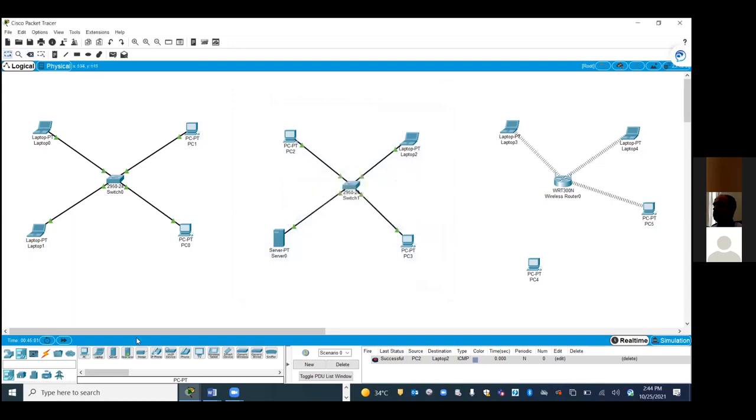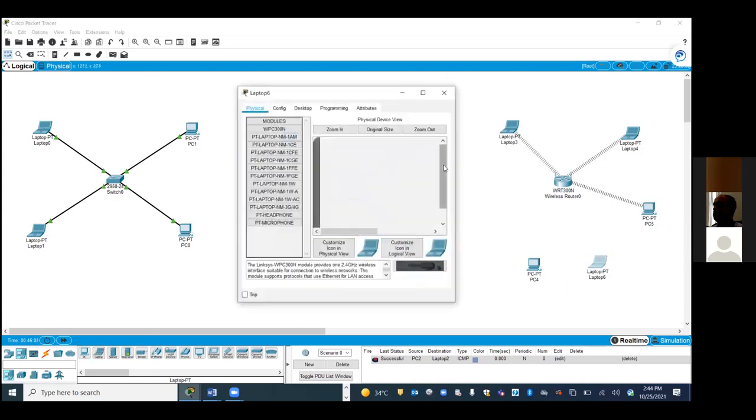If you want to add a laptop, add one laptop. Go to the laptop. You need to power it off first. Power off. Remove this. Then just select and drag it. It will work.